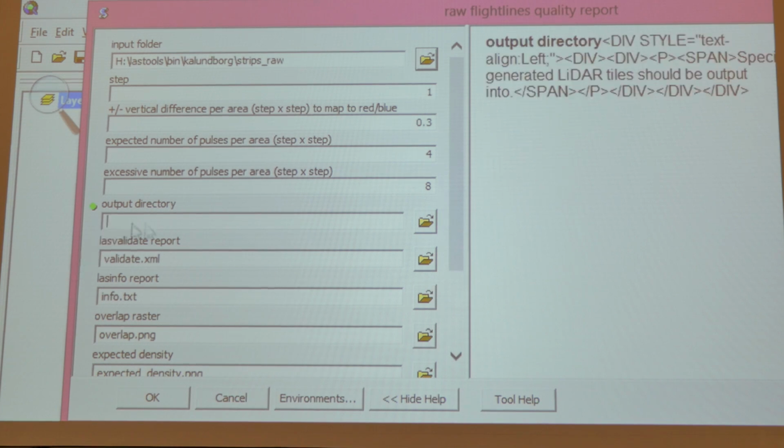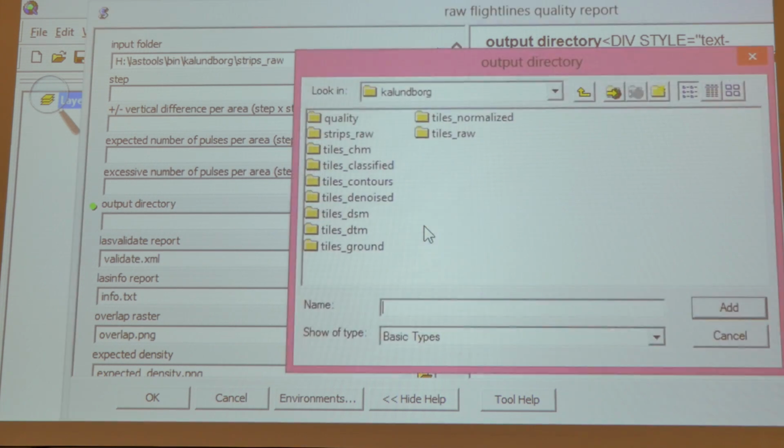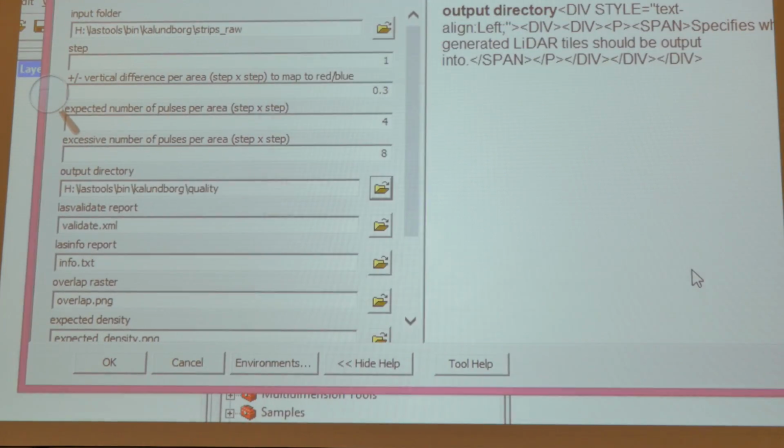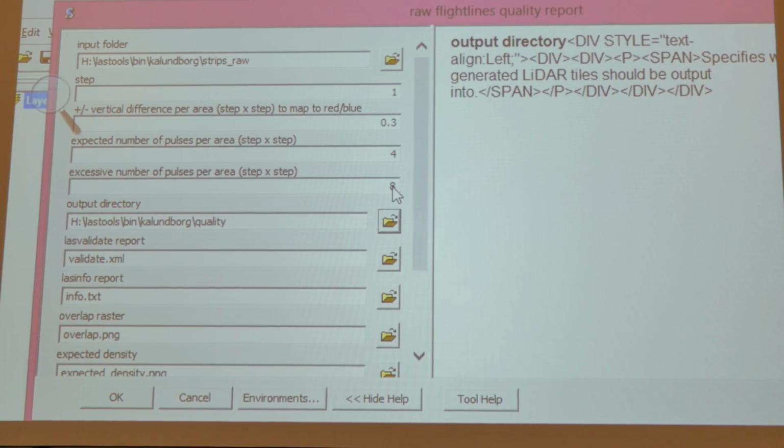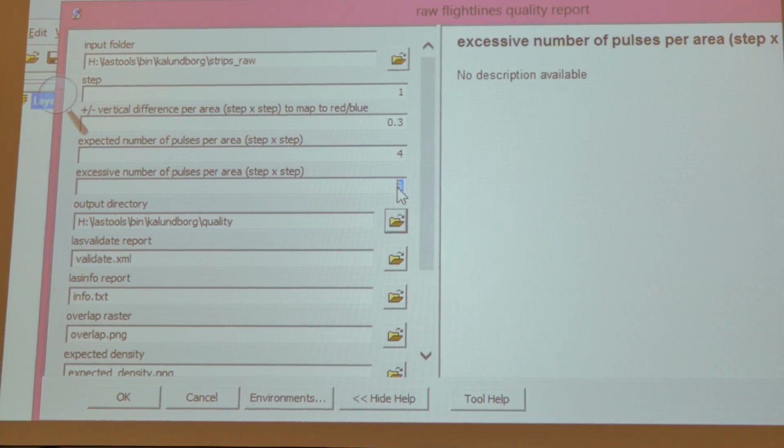So the output directory of this toolbox, don't listen to what the toolbox says. I still need to fix that. But the description is still a bit messed up. So the vertical difference I set to 30 centimeters. We talked about this yesterday. The expected number of pulses per area. We have a step size of 1. We expect, what was it, 6. So let's say we said we want 4. Let's just say that. And when do we consider it excessive? Maybe let's put it a bit higher. When it's 12 pulses per square meter, we consider it excessive, and we don't want too many of those. And that's it. That's all we have to do, I hope.